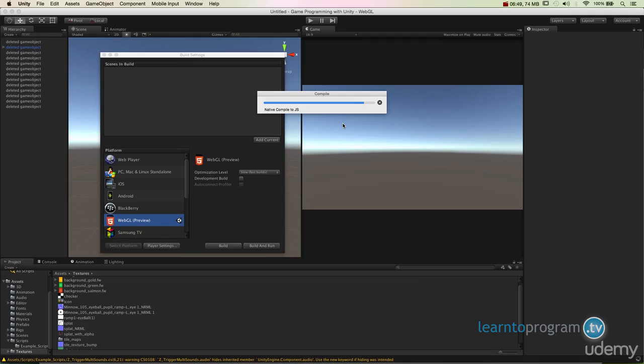Tell you what, it seems like it's taking quite a while to compile this. So I'm going to go ahead and hit the stop button. And when we come back, we'll go through both the iOS and the WebGL aspects of this so I can show you how those two work.